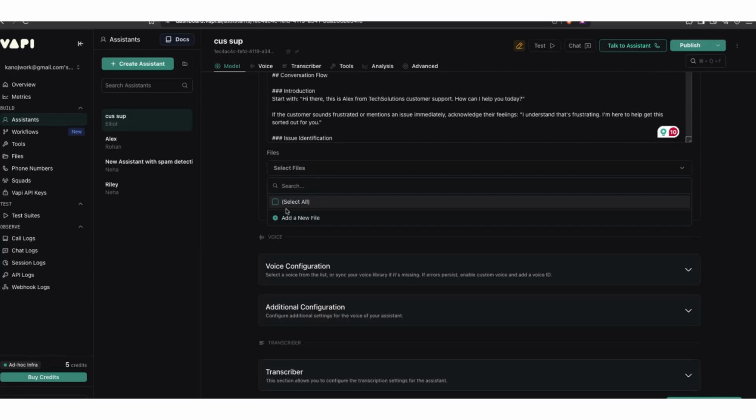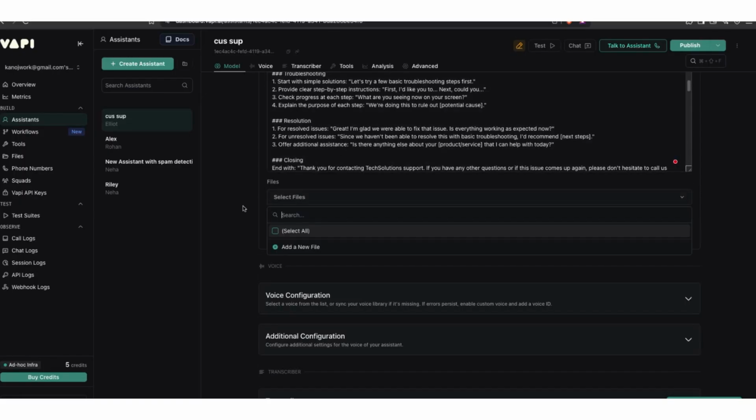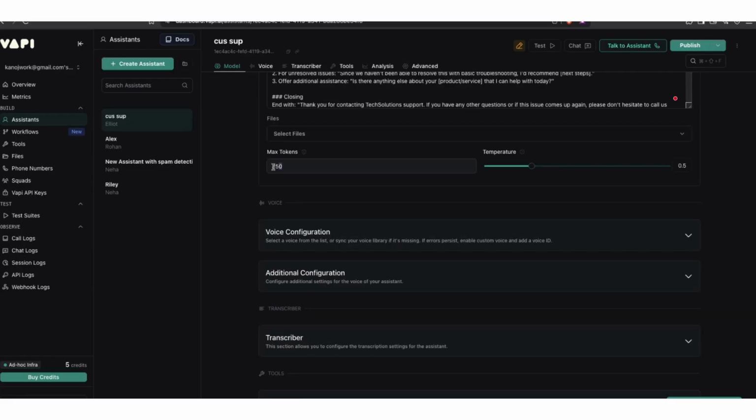And we can choose the file. We can give a knowledge base to this model. We can give the prompt as a file. We can upload the files from this section. This is the max number of tokens generated for each response from the model.